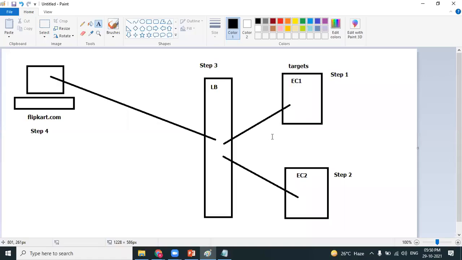I hope I'm very clear in explaining the job done by the load balancer. Load balancer will receive the traffic and distribute the traffic to the healthy targets. Load balancer should also monitor the health and make sure that the traffic is routed to healthy targets only. Let's proceed with the step-by-step process.